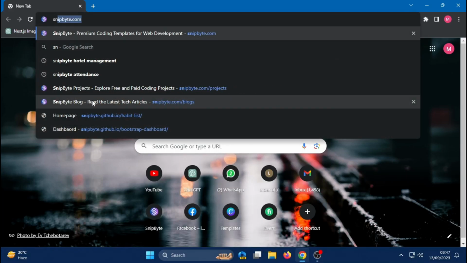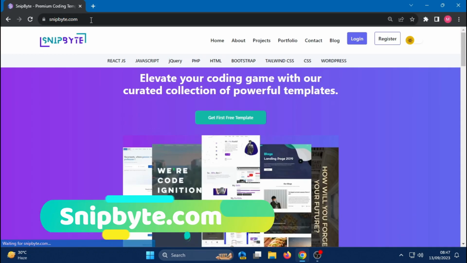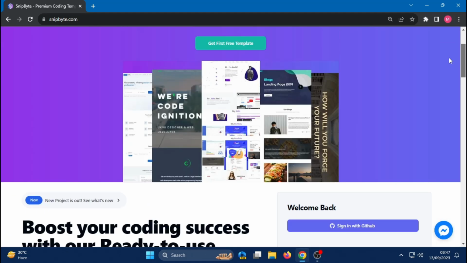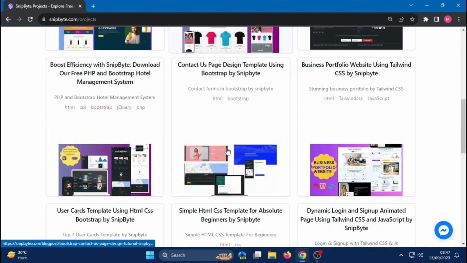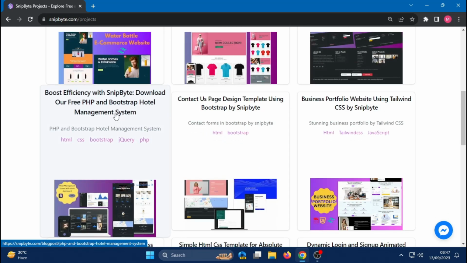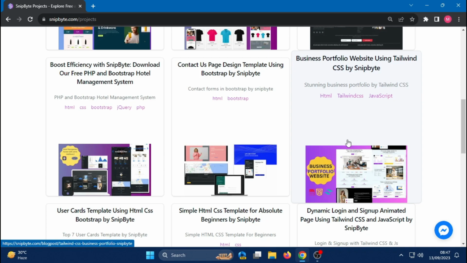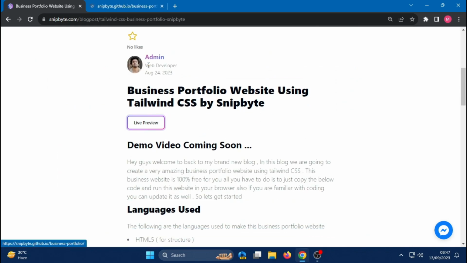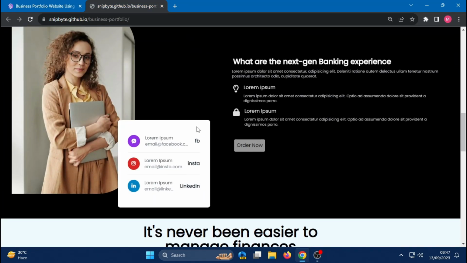So to do this, you have to type snipbyte.com over here and press enter. So this is the website that I was talking about. As you can see, we have a lot of templates. If you come over this menu of projects, we have a hotel management system, attendance management system. Let's say you like this one, business portfolio website. You can simply come over here, and also you can view the live preview as well. As you can see, this website has a very nice live preview.